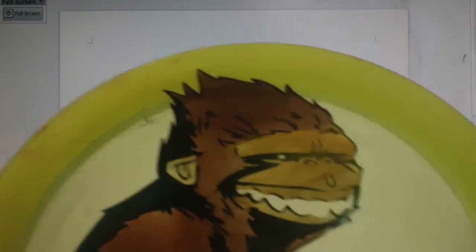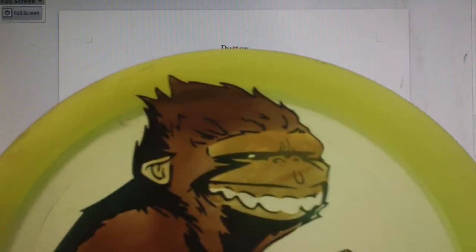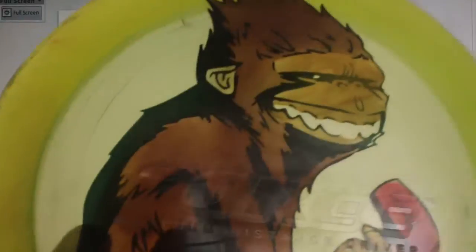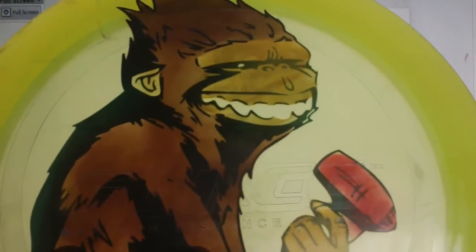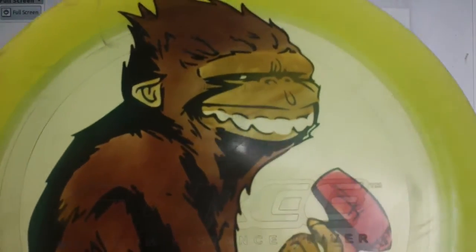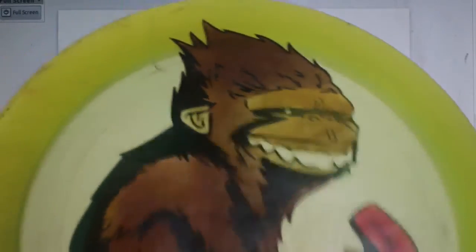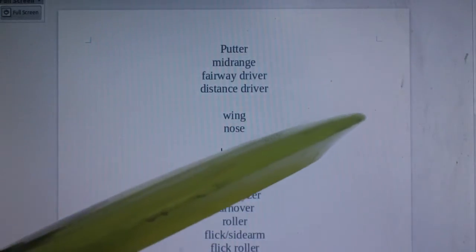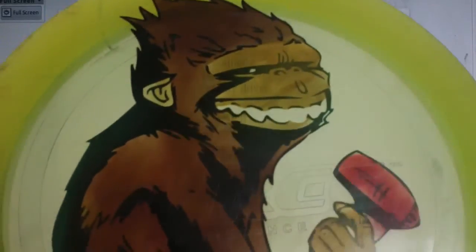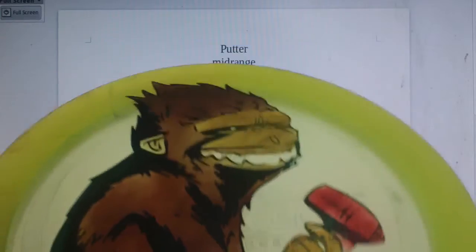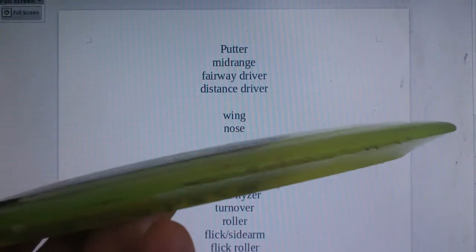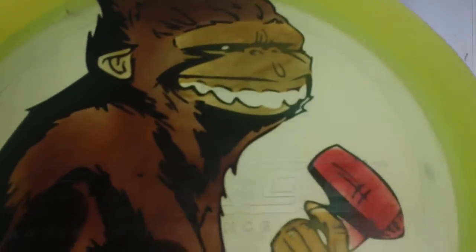The next step up from that is your distance driver. These are your fastest discs. They have the most distance potential, although your average amateur, in my experience, can throw fairway drivers about as far as they can throw distance drivers, because when you have a disc like this that's so sharp, has such a wide rim, and so much speed potential, you need to be able to throw it with a lot of speed to maximize its potential.